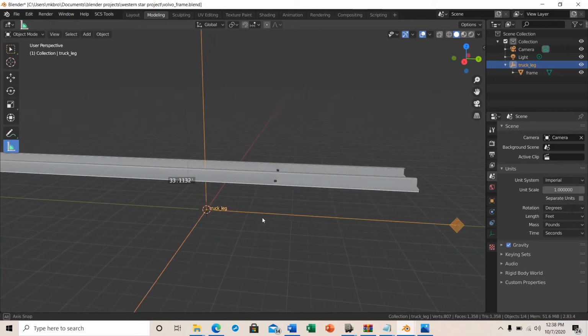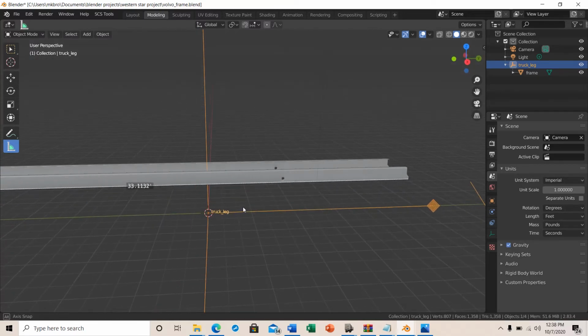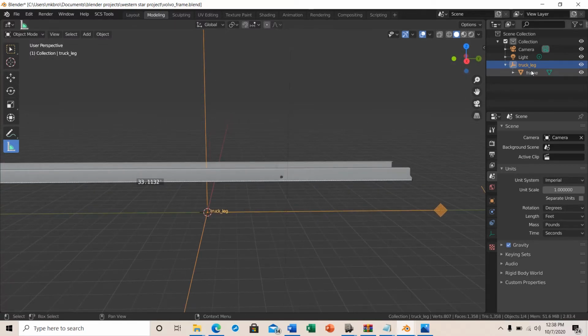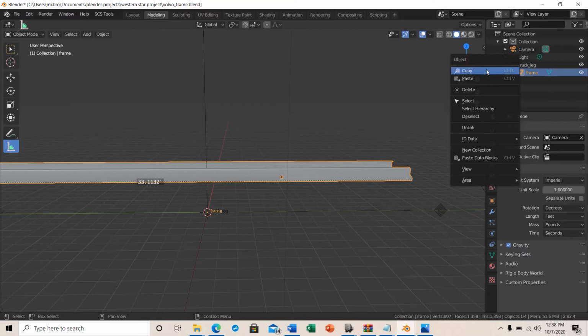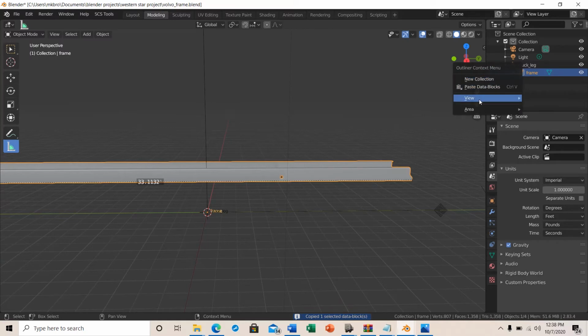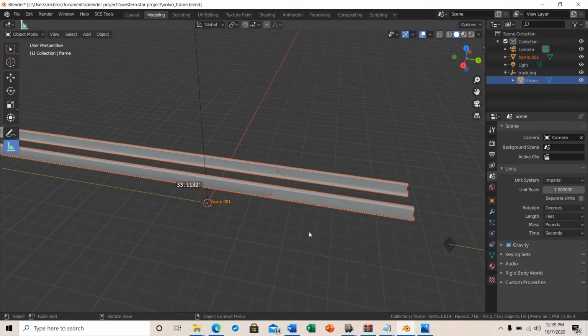So the easiest way that I know to stretch a frame out and make sure that the frame gets in the right place is you need to make a duplicate frame. And in order to make a duplicate frame, all you got to do is just highlight the frame, left or right click, hit copy, and then paste. And it'll say paste data blocks. You just paste it, and now you have a separate frame.